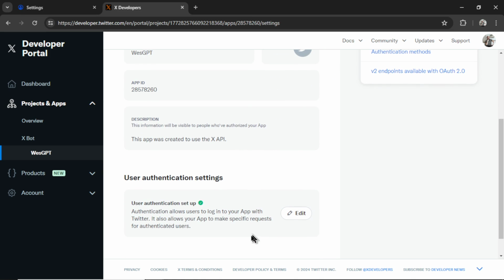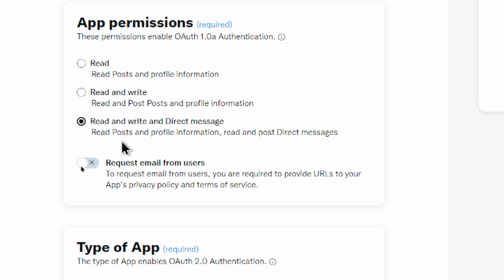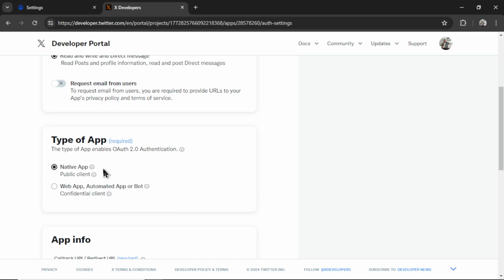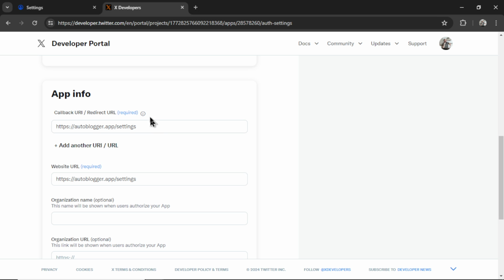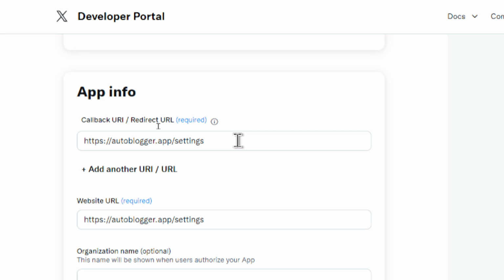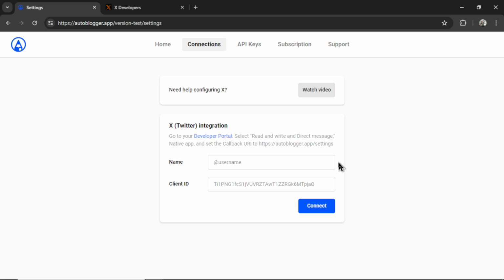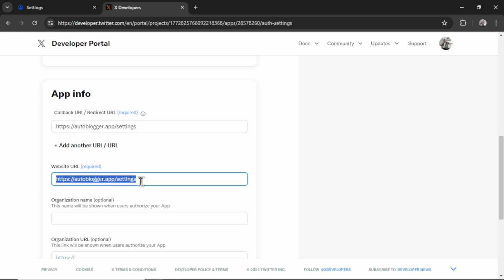First, scroll down into User Authentication Setup, click Edit. You need to select Read and Write and Direct Message. The type of app needs to be Native App. And in the app info, the callback URI needs to be autoblogger.app/settings. And then the website URL, autoblogger.app/settings as well. You don't have to type it all out. I have it in this info text. I just copy this, right click, and then paste it in.